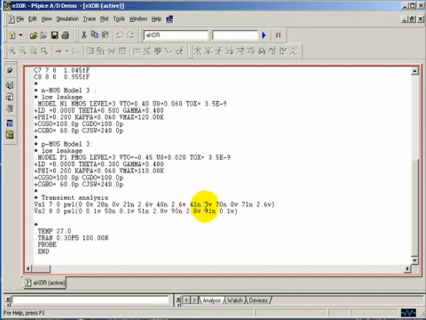After one more nanosecond, we drop that to 0 volt. That 0 stretches all the way to 70 nanoseconds. After one more nanosecond, we raise that to 2.6, all the way to the end of the simulation, 100.